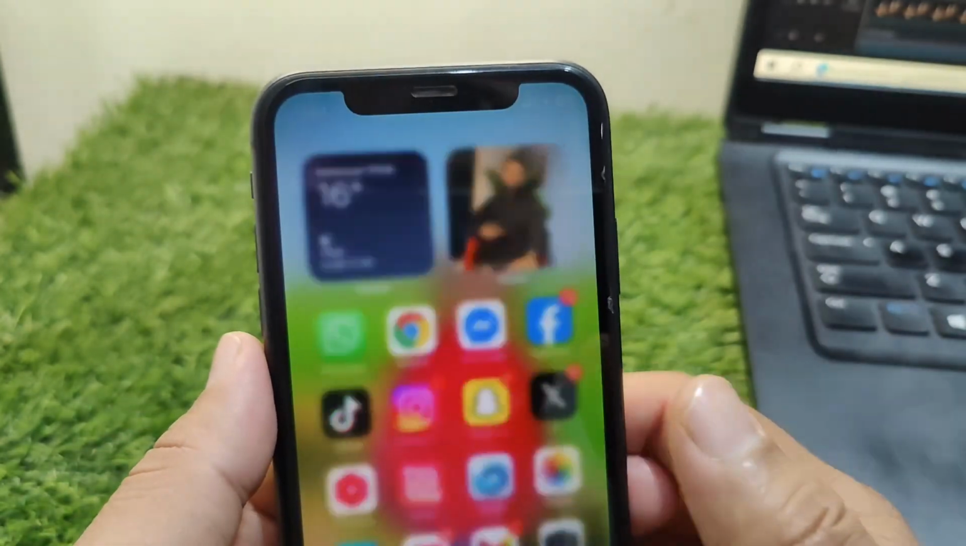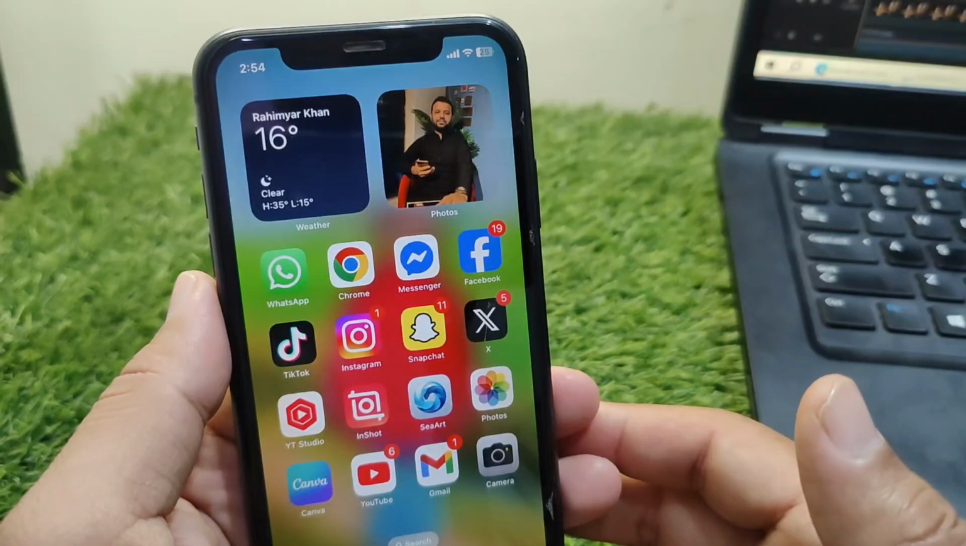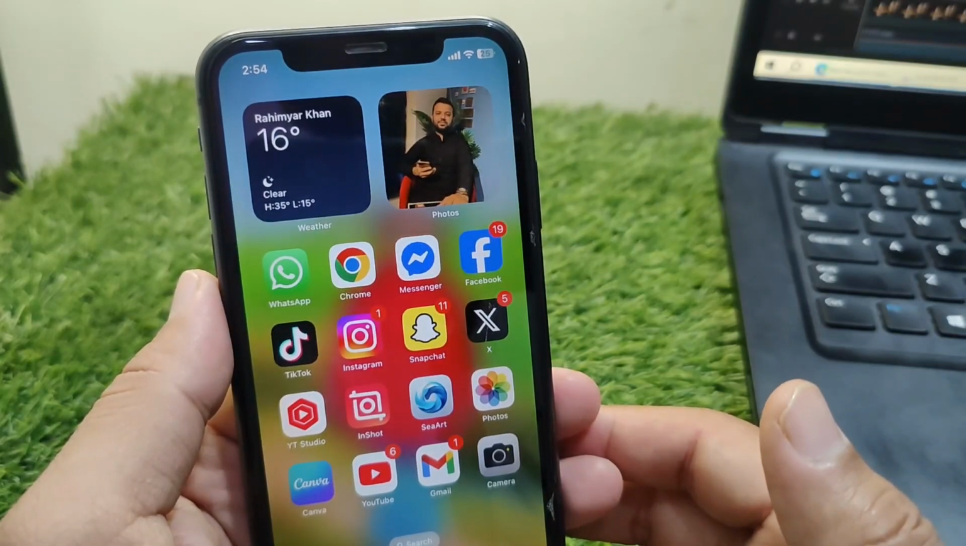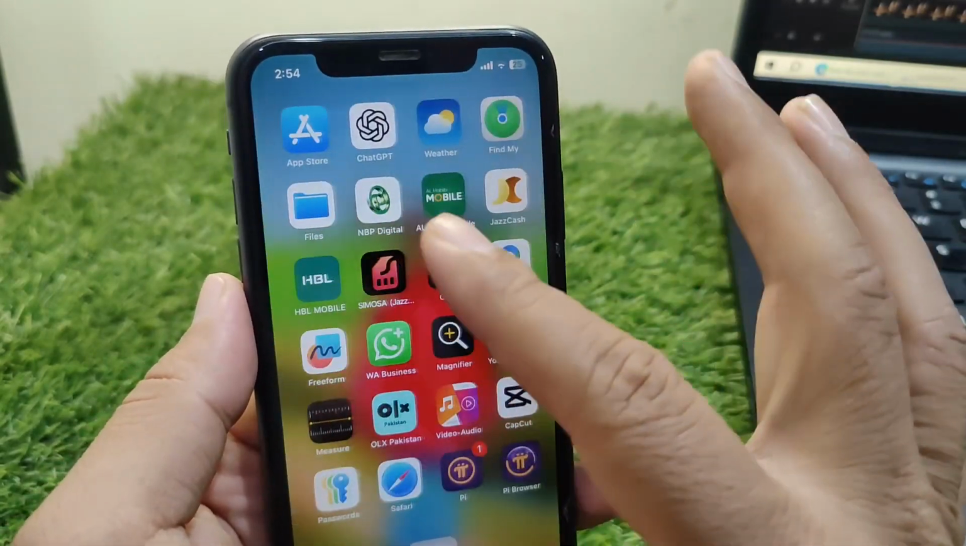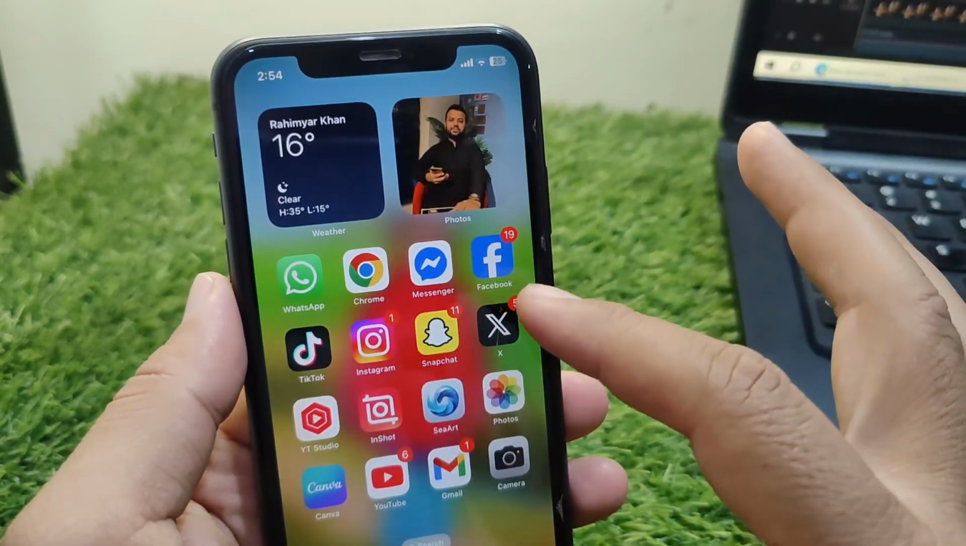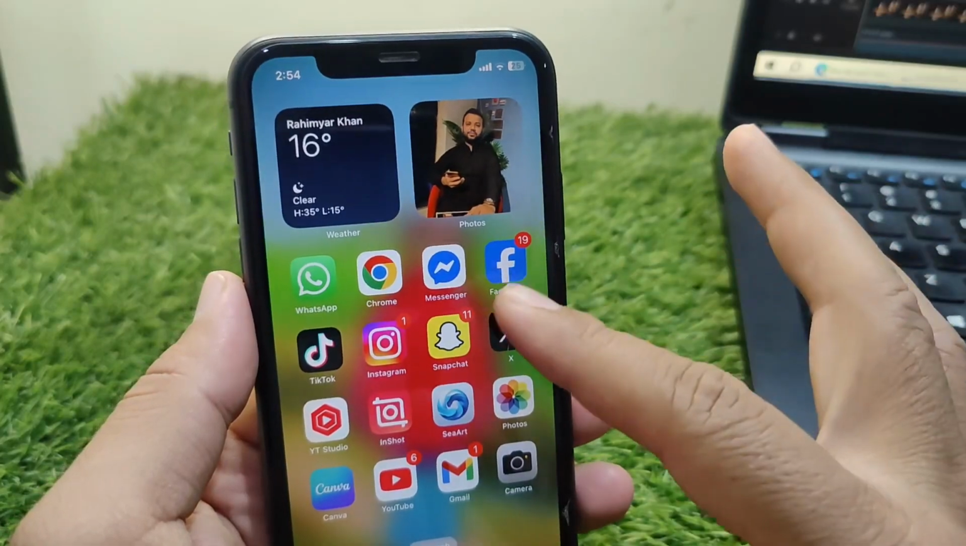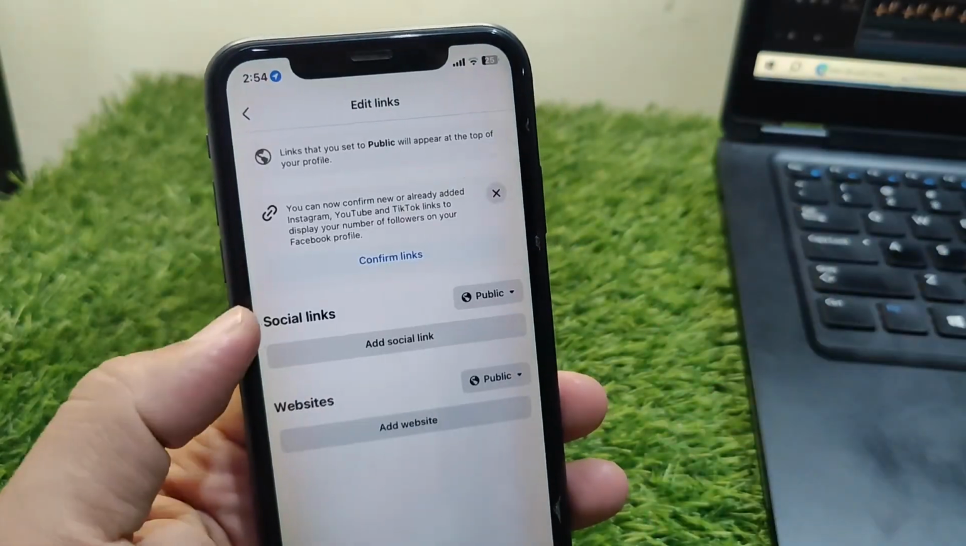So guys, first of all go back to your home screen, and now you have to simply make sure that you are using the updated version of the Facebook app and Instagram app. So guys, you have to simply open your Play Store or App Store, and after this you have to simply use the latest version of Facebook and Instagram. So guys, do this, and after this you have to simply open your Facebook page.